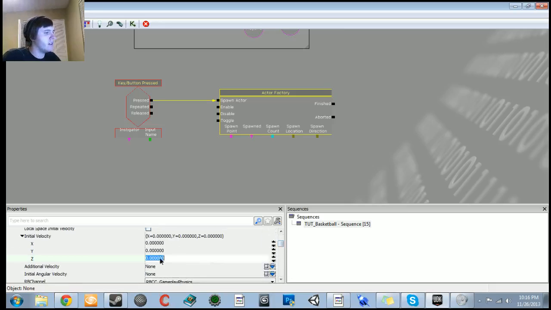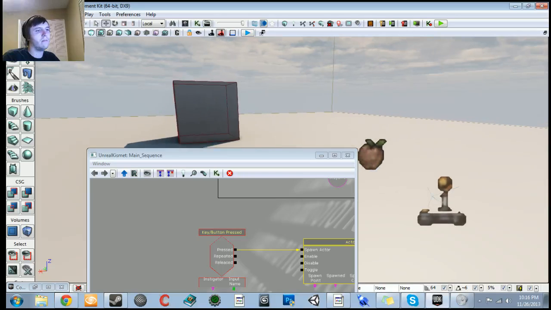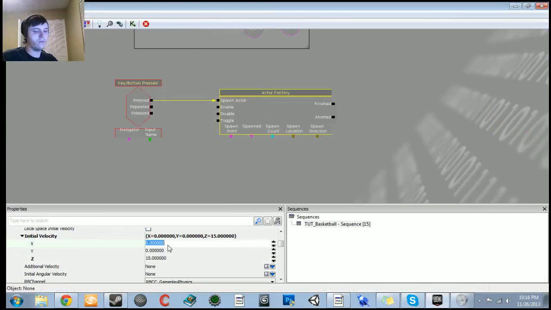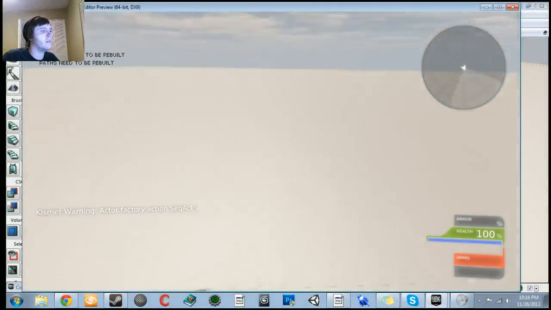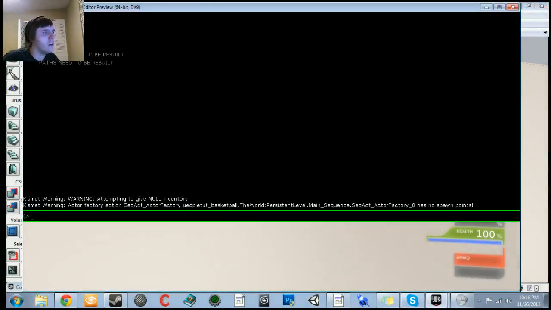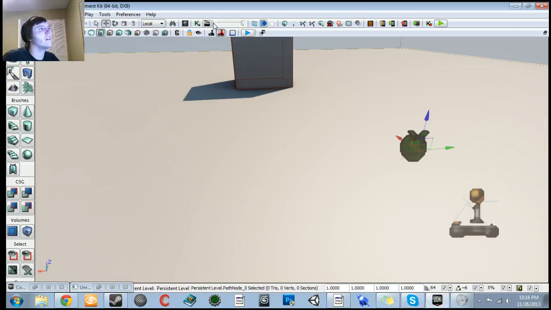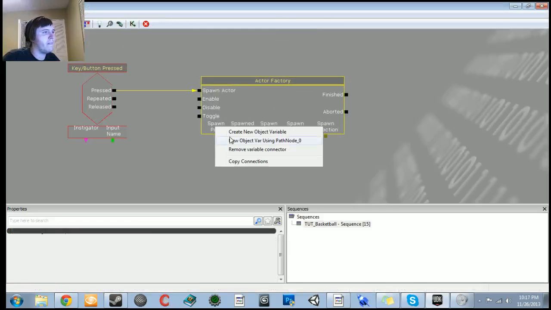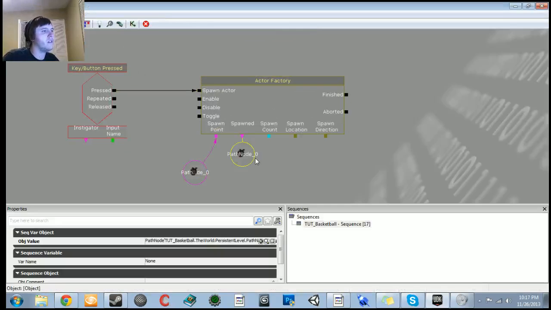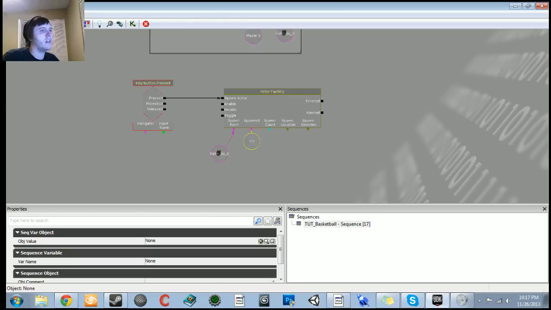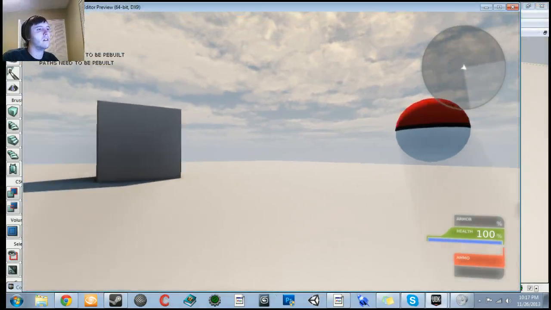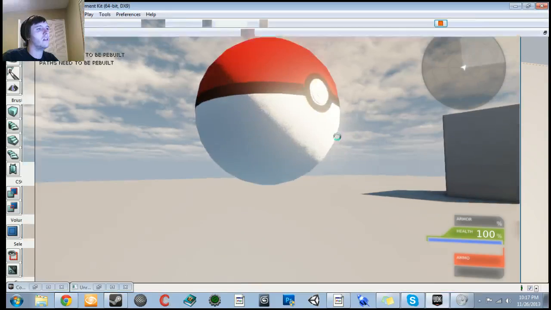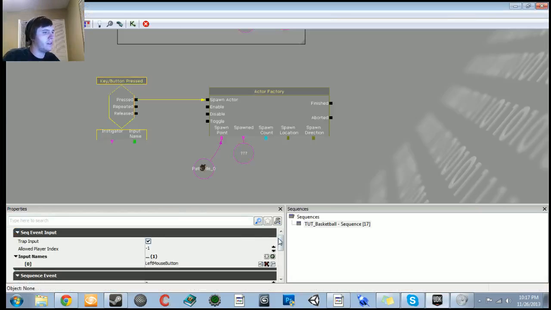Let's also give it a velocity 15. And then let's look, and then let's give it an X of like 20. Let's just see if that works right off the bat. No spawn points. Okay. We goofed. Spawn point. And then spawned. Let's do an empty object variable. Alright. Let's try that one more time. Alright, a couple things we need to fix.